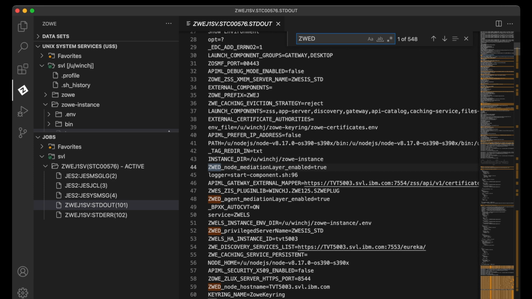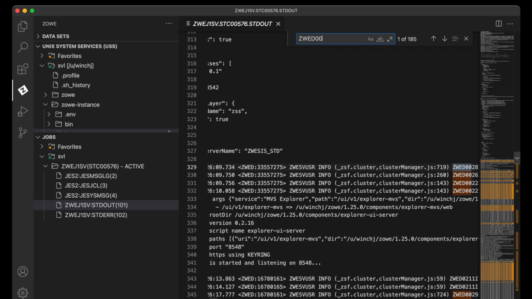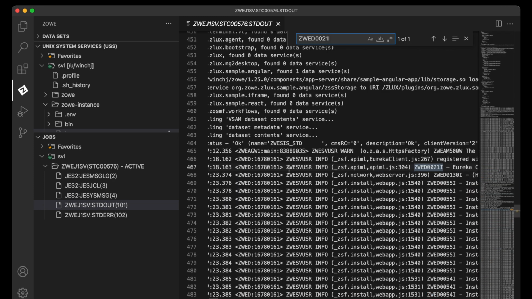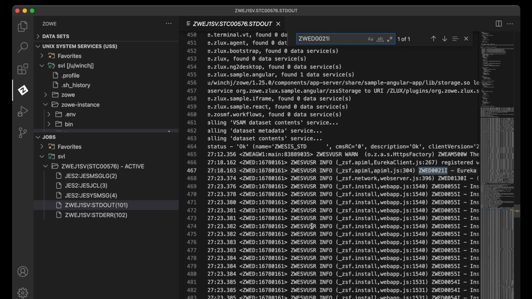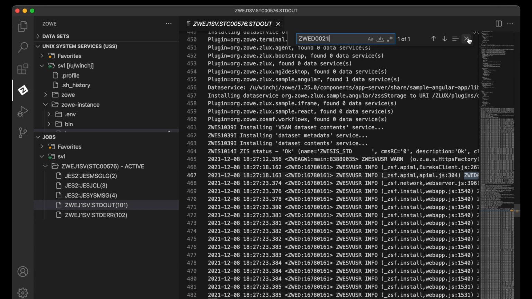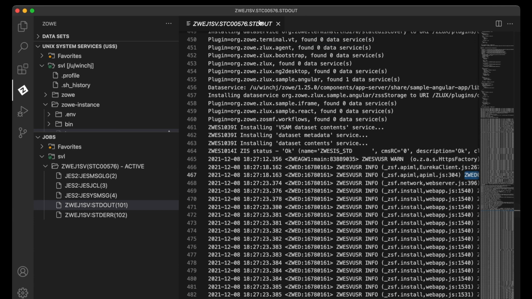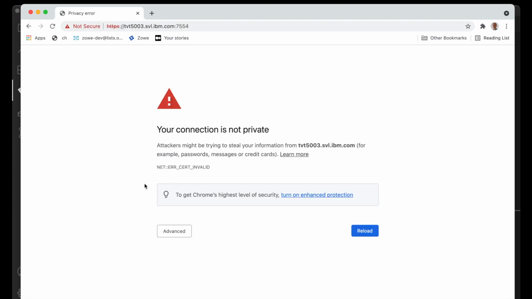Also, ensure the message ZWED0021 has been successfully written to the standard out log. Now, we're ready to actually test Zowe. Open a web browser and navigate to the Zowe host name and port 7554 for the API mediation layer.